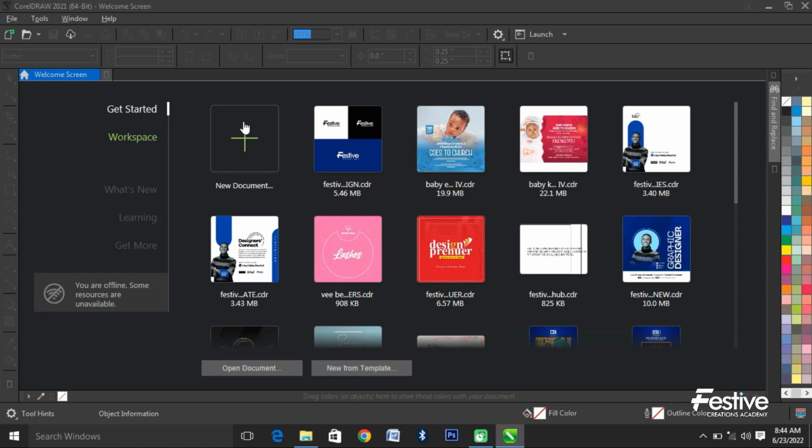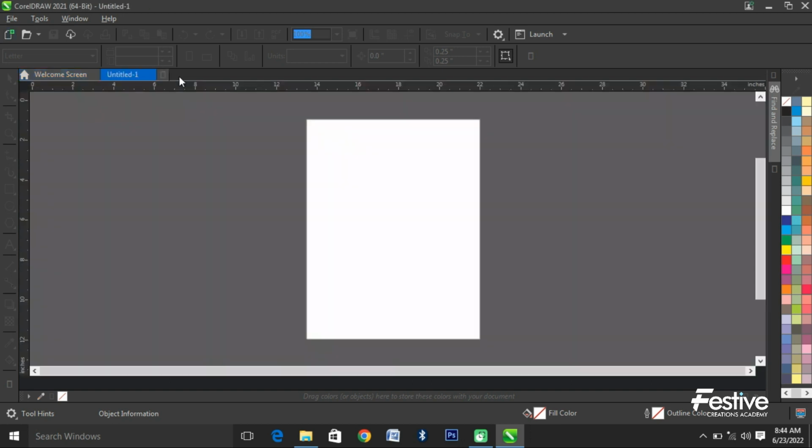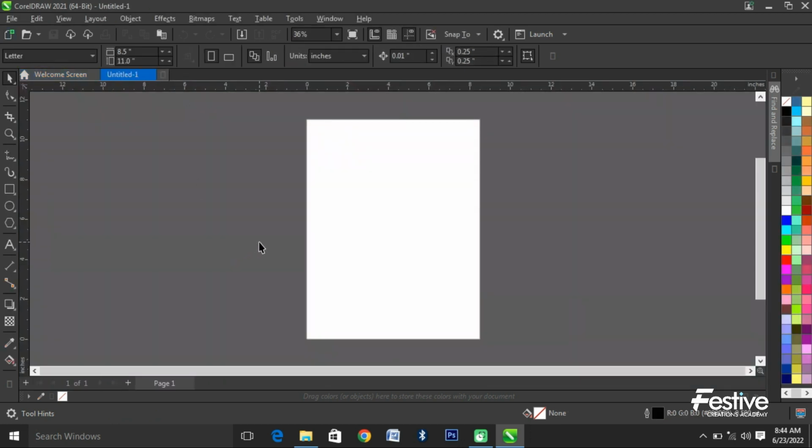Normally, when you click on create new document, it might open up a dialog box where you see what you need to select, maybe untitled. Yes, that's the original document name. You select the size, the color code, the orientation that you want, and you just click OK. But I've already done that and made it permanent in my settings, so it doesn't pop up continuously when I want to open a new document. So this is your Coreldraw environment, and I'm going to be explaining all of the sections right now.